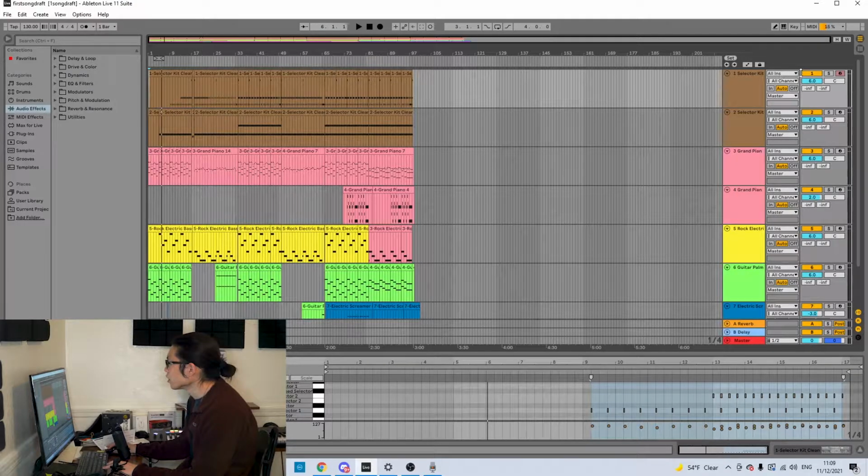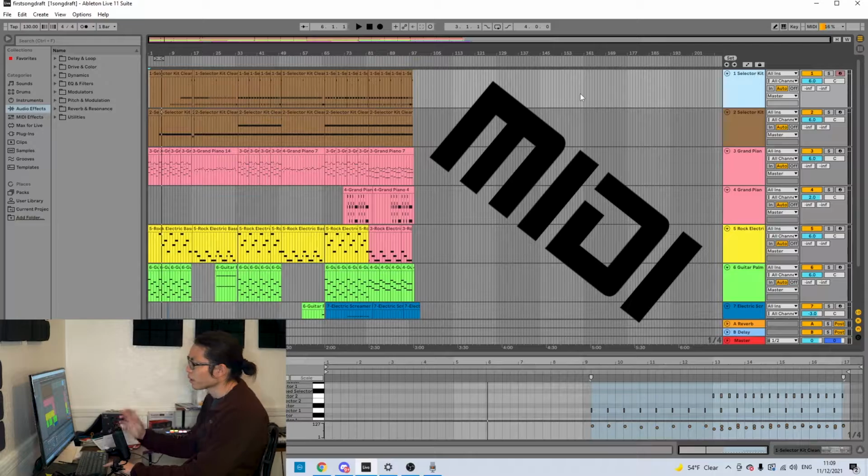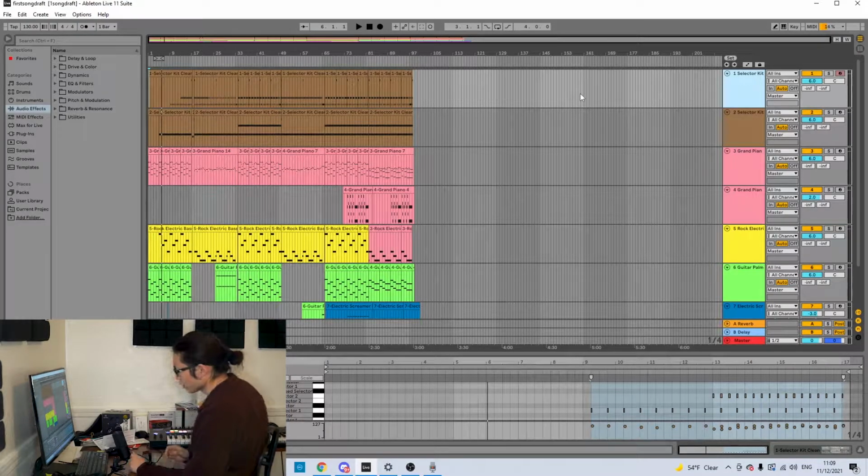The first 2 are both from what's called the selector kit, which is the MIDI package in Ableton Lite for drum sounds. I actually have it active right now, so you can take a little bit of a listen to what it sounds like.